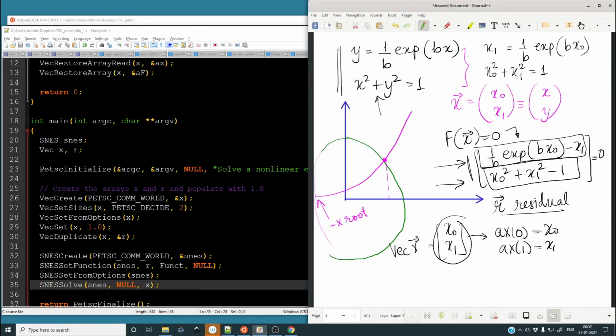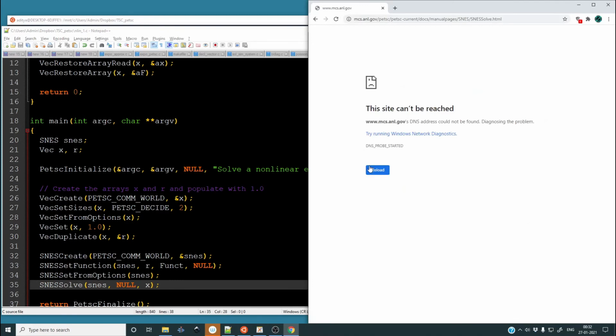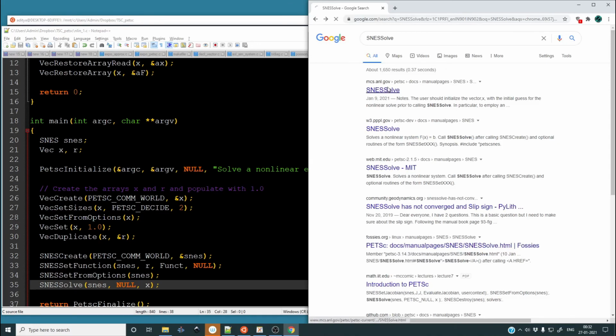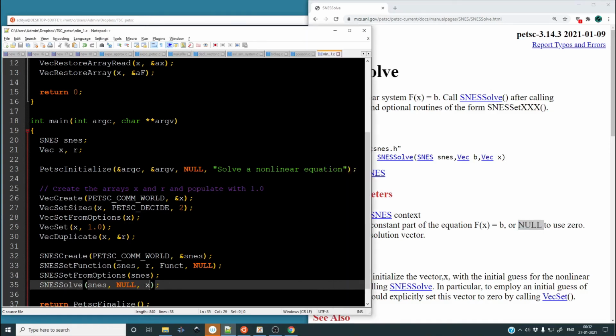So let me show you the function reference. There appears to be some internet issue. Okay. Alright, so if F(x) is equal to b, then we need to pass b, but because we have cast our equation in the form F(x) equal to 0, we pass a NULL, and x is the solution vector. So we finally get x as the solution vector.